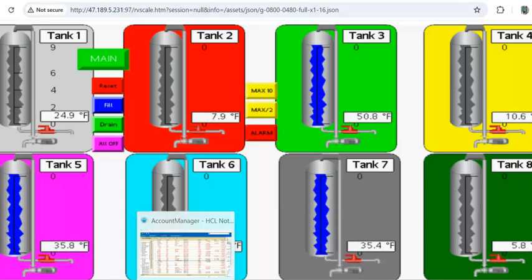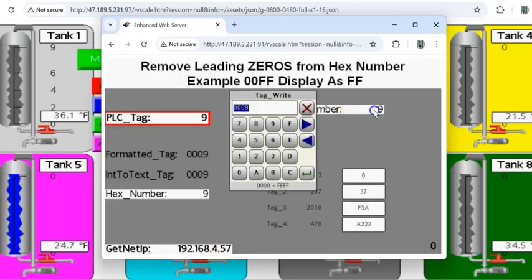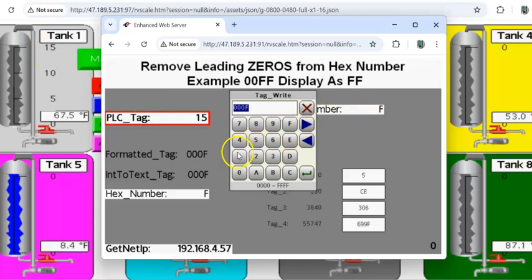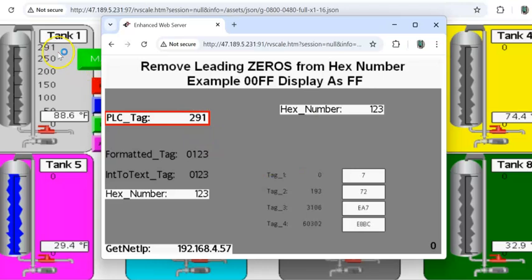Go back to our little demo here, right here. Let's put in F. 15. You can see 15. Oh, that is so cool. How about 1, 2, 3? Bada bing. 291. Perfect. Working like it should.